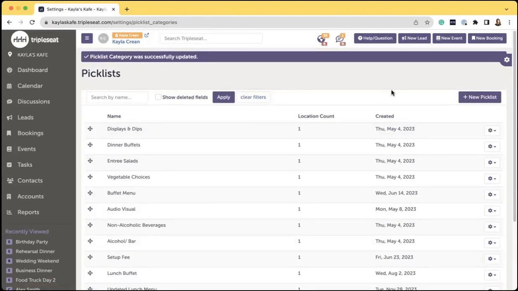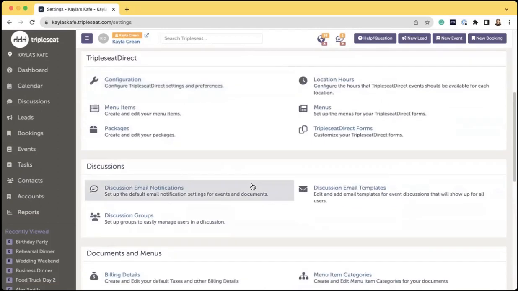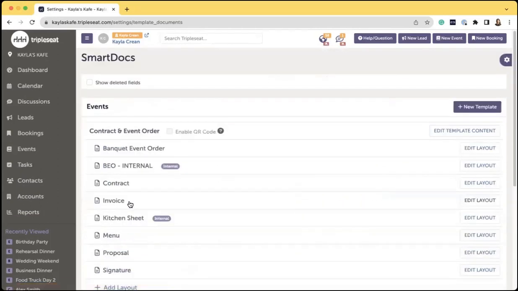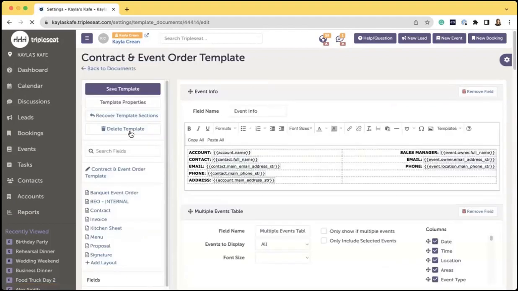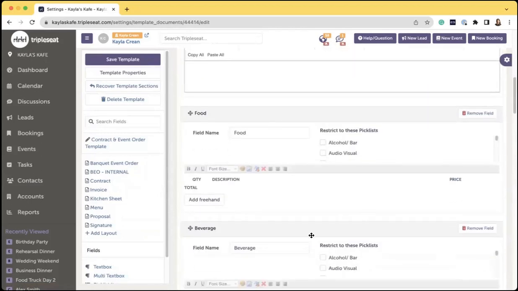Okay, let's continue. We're going to wrap up today's webinar by heading to Documents within Settings and looking at how your pick lists look on your document set. So we are going to head back into our Settings tab, and then we're going to scroll down and go to our Documents. I'm going to go ahead and click right on my contract and event order to edit. And then I will scroll down to where I have my pick list sections added.